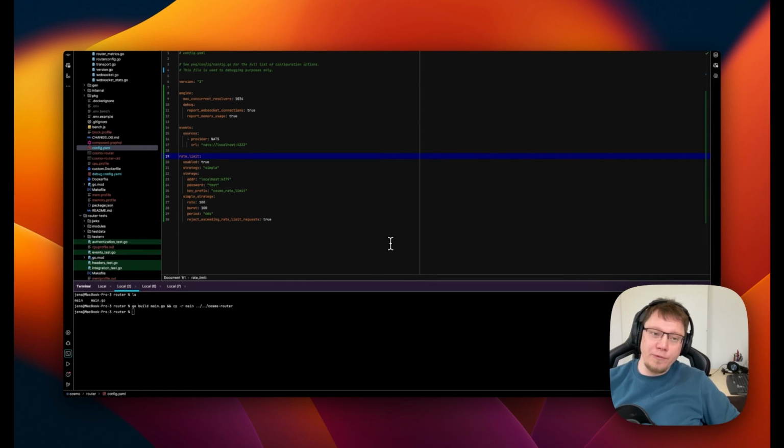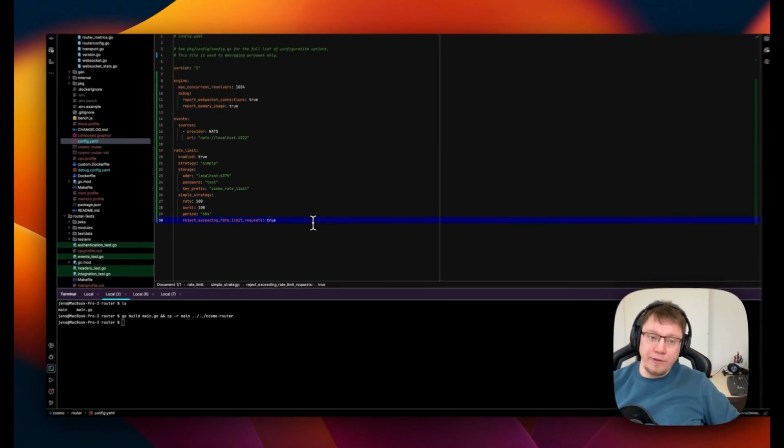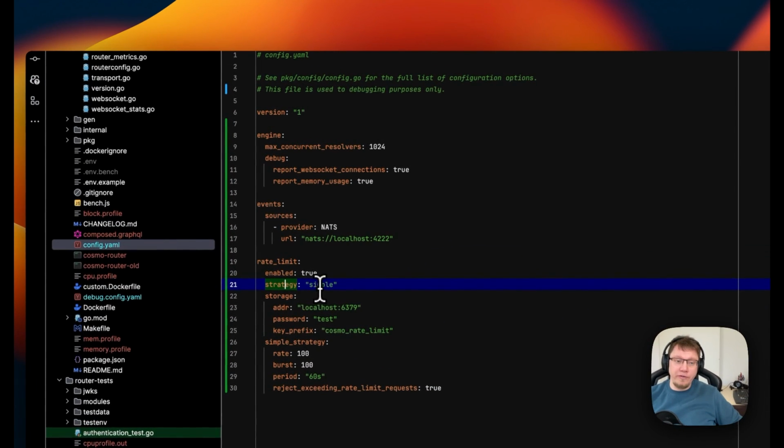I'm one of the co-founders of WonderGraph, and I want to show you rate limiting today. We just added rate limiting for federated graphs, and here's a very simple and straightforward configuration. Currently we have one mode, which is the strategy simple.